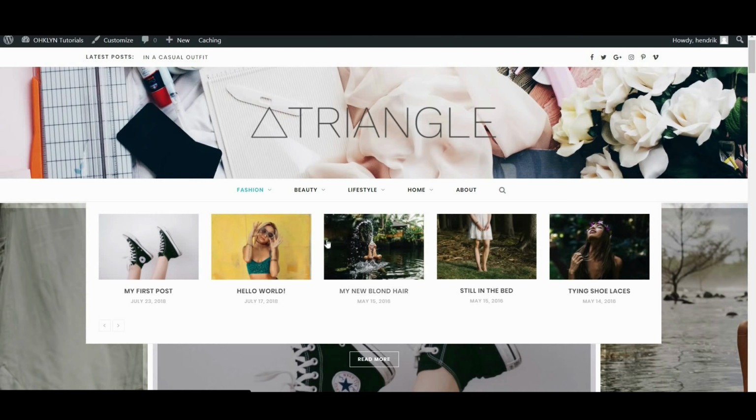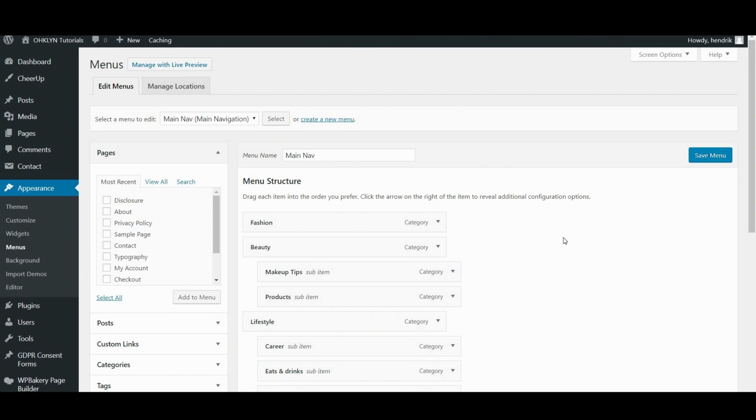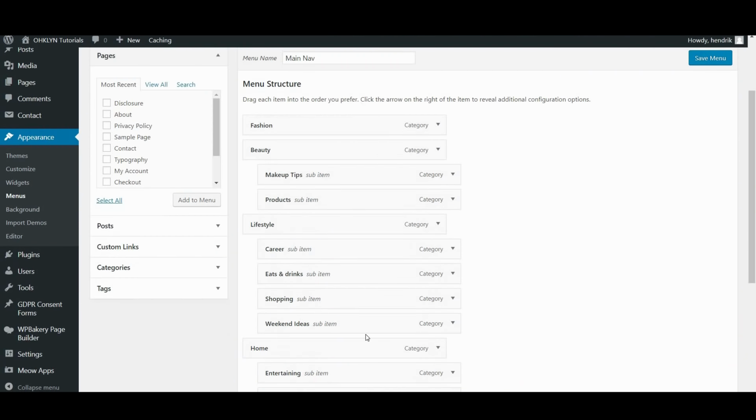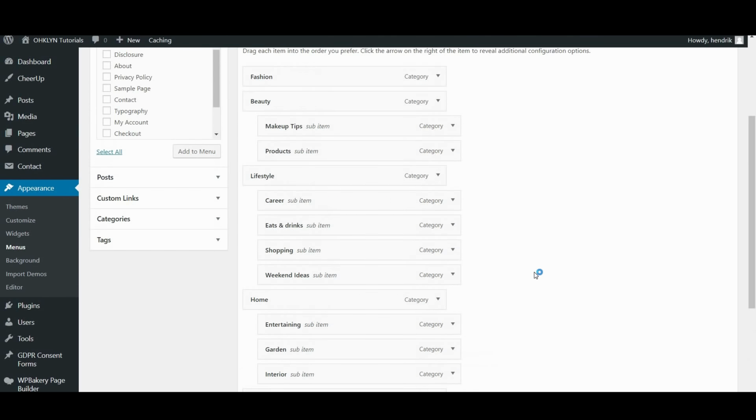The other menu items like Beauty and Home will still have the standard drop-downs. Similarly, our About page is now also included in our primary menu. Let's head back to the menu section. Once again, pause the video and create the rest of your menu structure. You'll create other menus like your footer menu the same way.